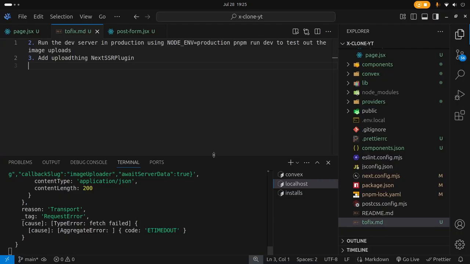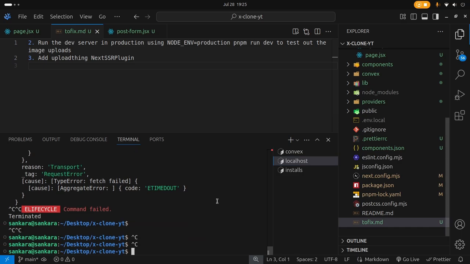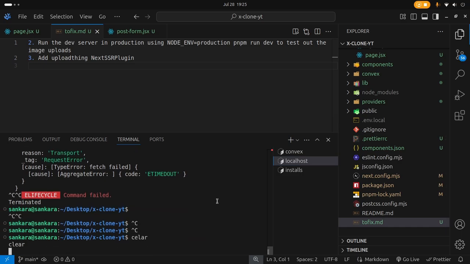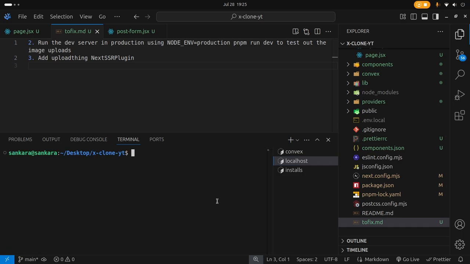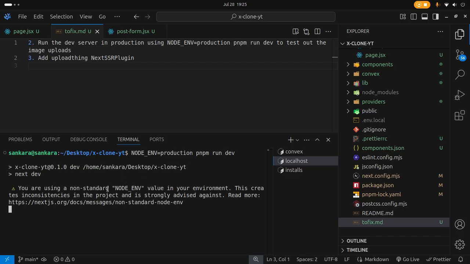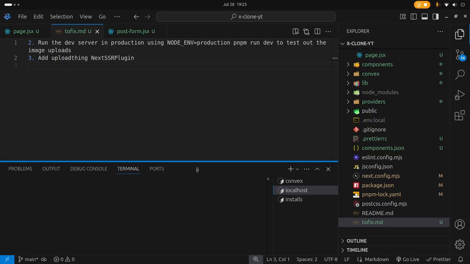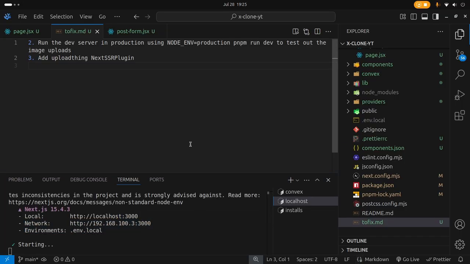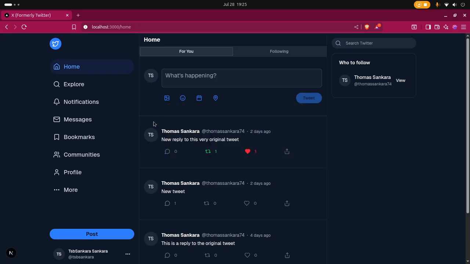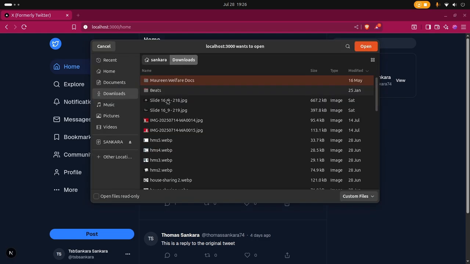So in order to circumvent that, we are going to shut down our terminal and clear the terminal. And what we're going to do is say NODE_ENV equal to production, and then we're going to run pnpm run dev or pnpm dev, so that now our development server, you can see that it says this is non-standard. So just to demonstrate that our upload is working, we are going to do this. Now when it opens up, we can reload the page. Once it reloads, we can now go ahead and try to upload it again.